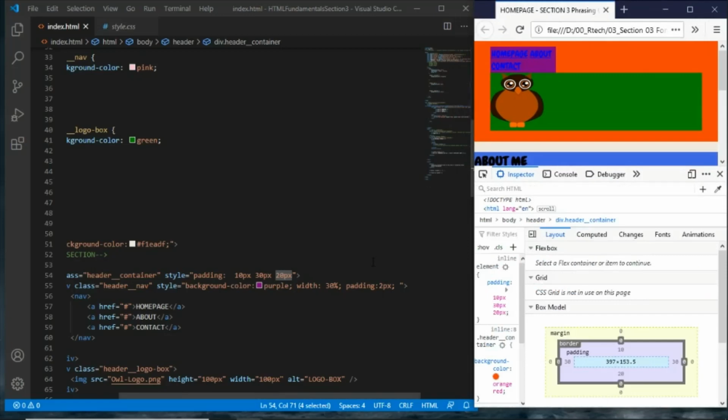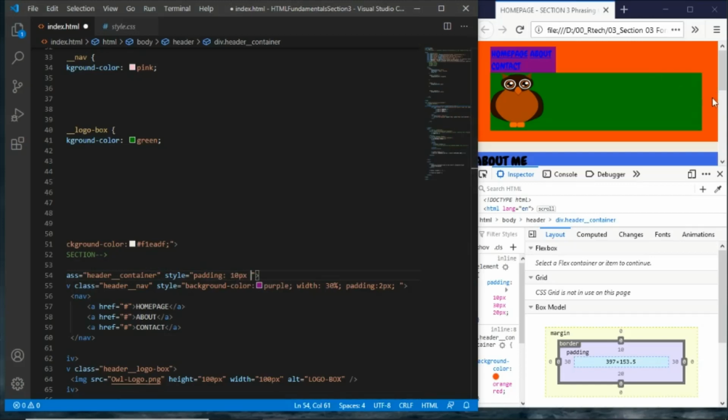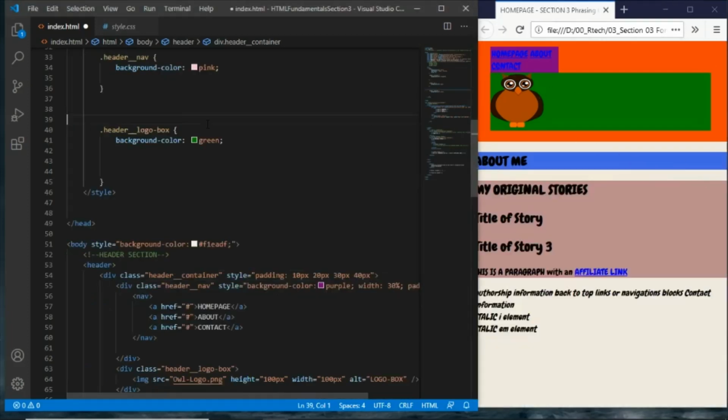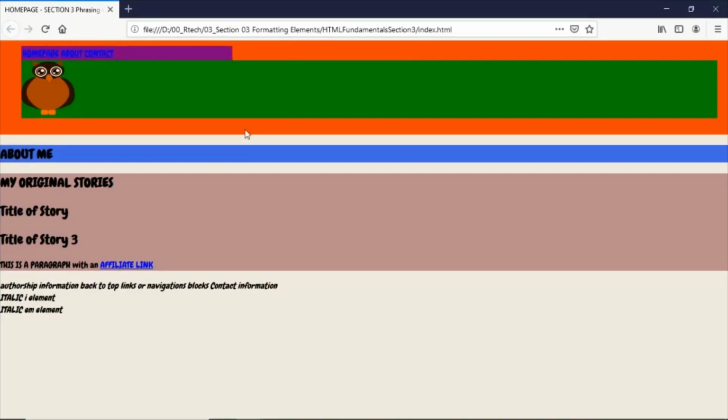Now, if we would want to use another way of declaring a property value for the padding, it would be to give it at least 4 values. So, let's say I would want to have 10 pixels from the top, 20 pixels on the right, 30 pixels on the bottom, and 40 pixels on the left side here. Let's see what will happen if I save this and then refresh. You would see we have 10, 20, 30, 40 pixels.